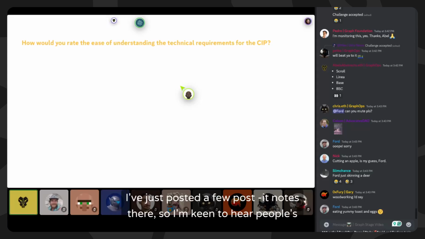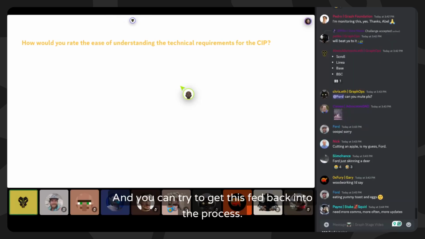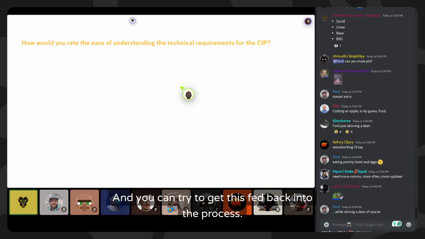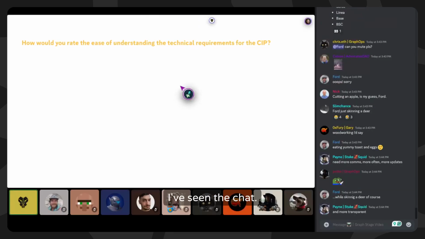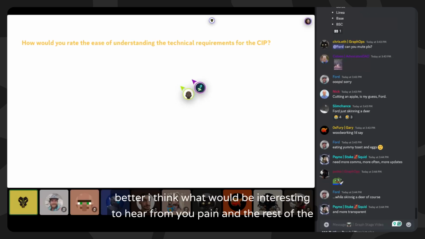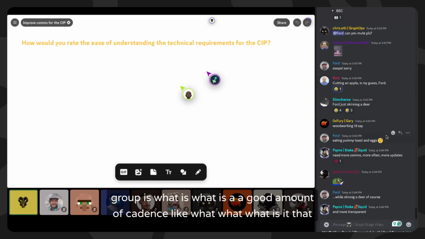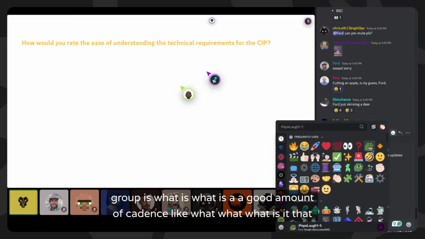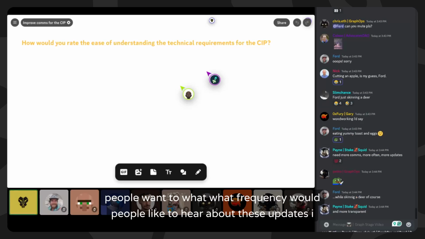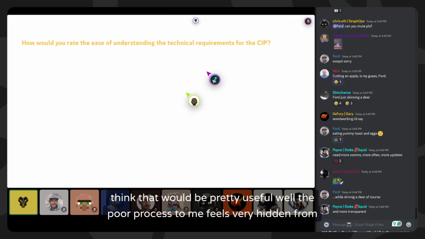I've just posted a few post-it notes there, so I'm keen to hear people's thoughts. And we can try to get this fed back into the process. I see in the chat, need more comms, more often, more updates. Yeah, that's fair. I think the more the better. I think what would be interesting to hear from you, Payne, and the rest of the group is what is a good amount of cadence? What frequency would people like to hear about these updates? I think that'd be pretty useful.